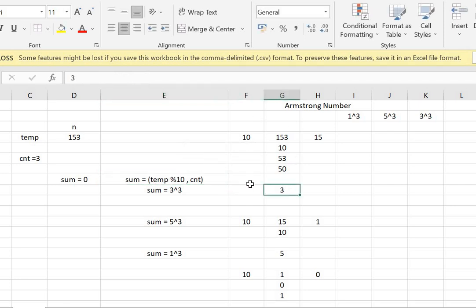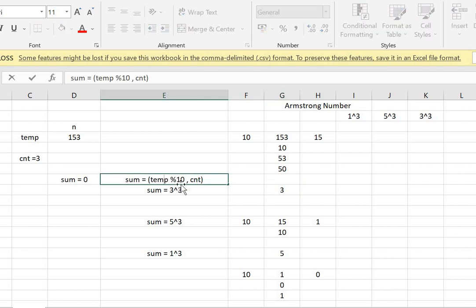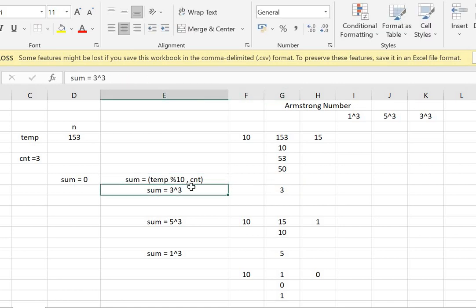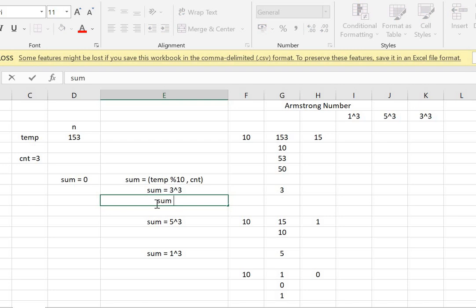For the first time it will be of course 3. So 3 comma 3, because the count key value is what? 3. So 3 raised to power 3, it will give us some value, and that value will be equal to 27, right? So initially sum key value will be 27 over here, correct?